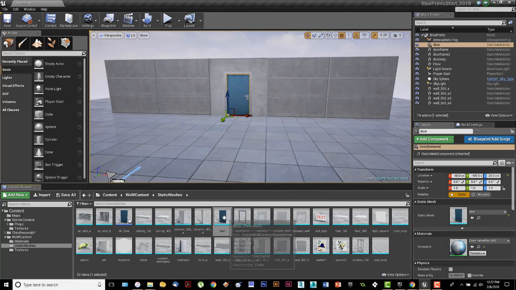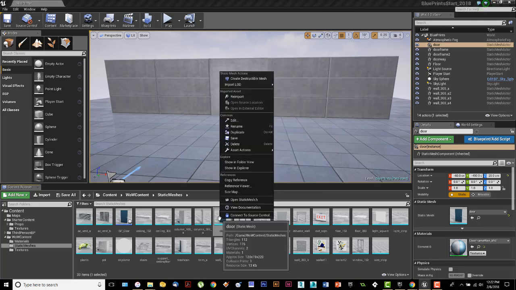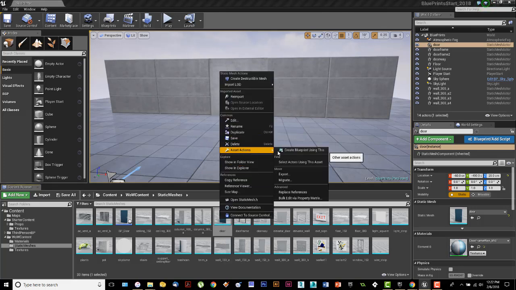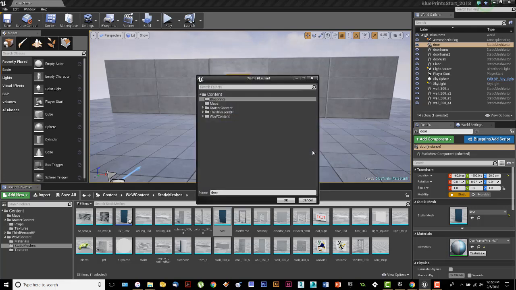Cancel that. All right, so I'm going to right click, I'm going to go up to Asset Actions, and I'm going to create blueprint using this. All right, then it's going to ask you where you would like to put it. Now, by default, it will try to create a blueprints folder, and if you would like to put it in your blueprints folder, that's fine. It just kind of keeps everything separate. For me personally, I tend to keep it in with everything else.